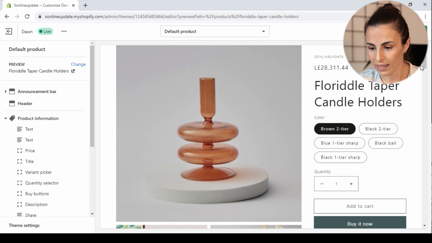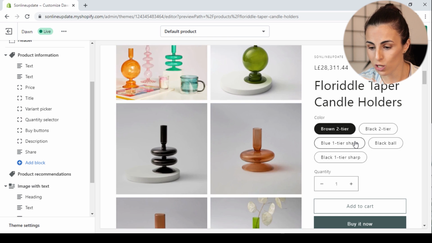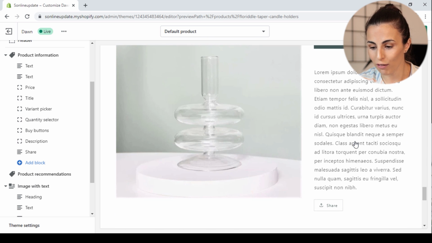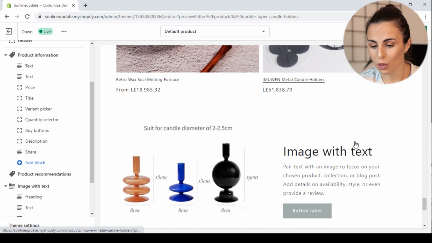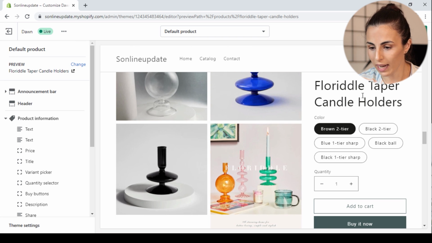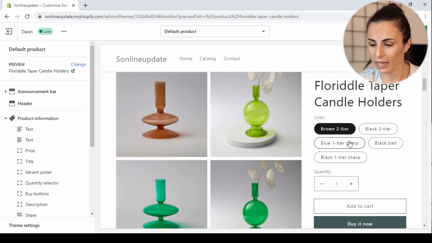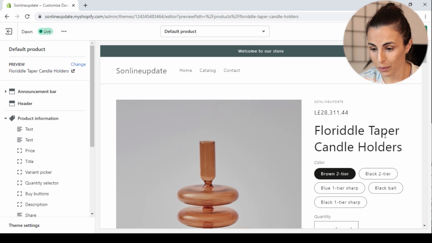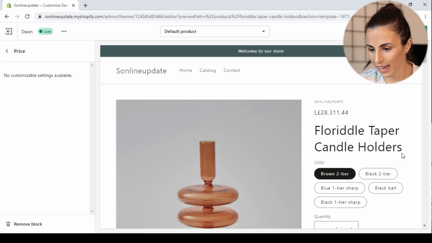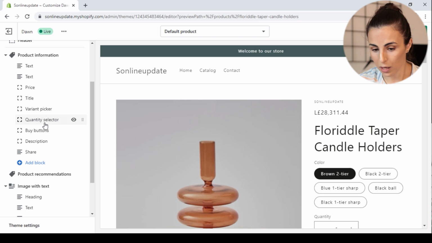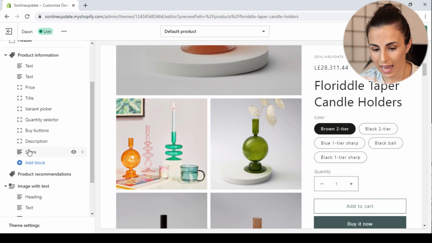So this is my product. This is the product information section. If I scroll down like this, I can move to the other sections of the page. And I'm going to show you how you can modify these sections. Let me start first with the product information and see how much we can customize here. First we have a text, then another text, then the price. When it comes to price, we can change a lot for sure. Then if we go down, we have the title, the variant, the quantity selector, the buy button, and the description.